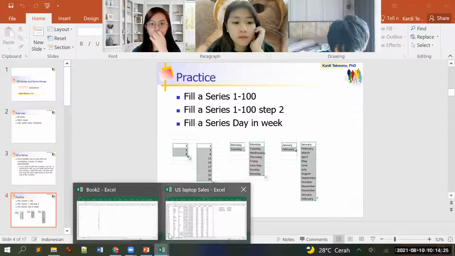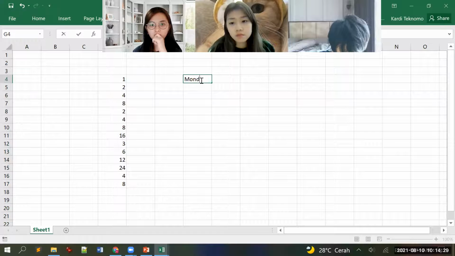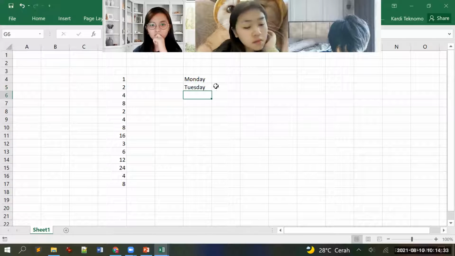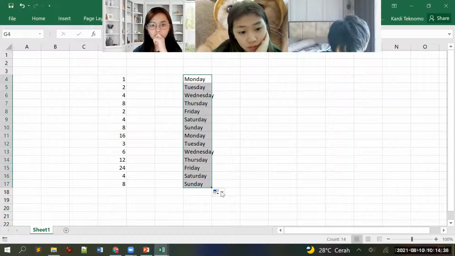Oh, let's do something else. Excel is quite smart, right? I will put Monday and Tuesday, and then I will drag this. Wow, it works.